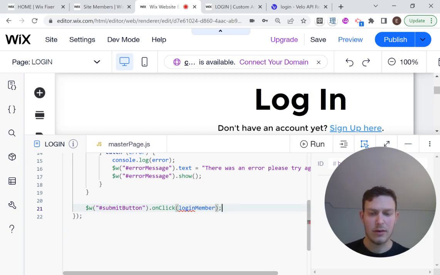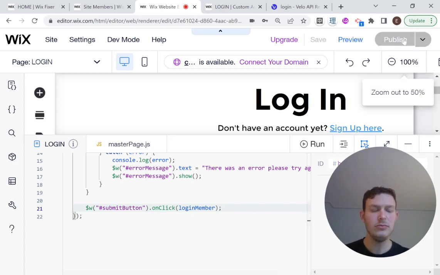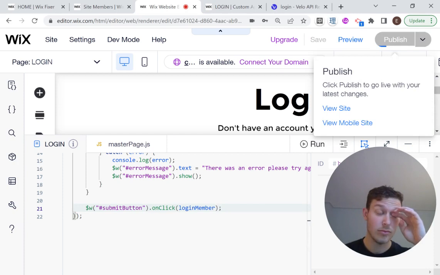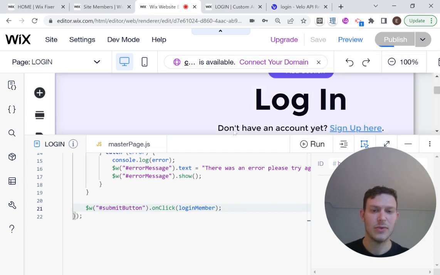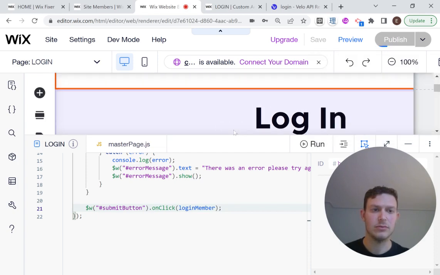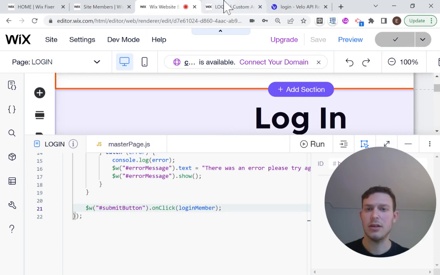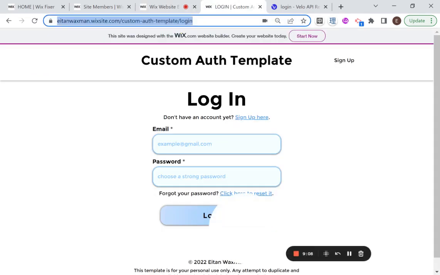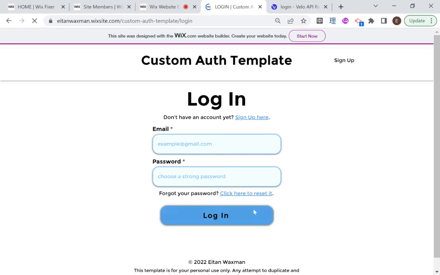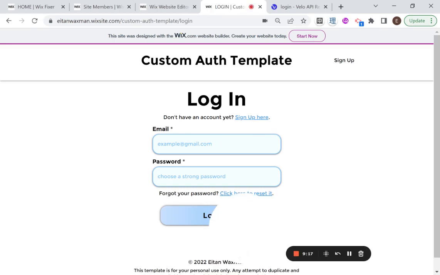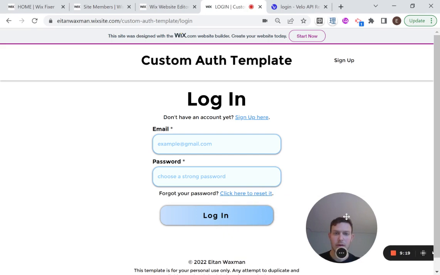Okay, so I think everything is in order. And I'm going to click publish. And then as soon as the website is published, I'm going to head over to the live site just to run some tests. Excellent. So we got the little check mark, website is published. And I'm just going to refresh over here just to make sure that we are using the most recent version of the site. Okay, great. So I refreshed.